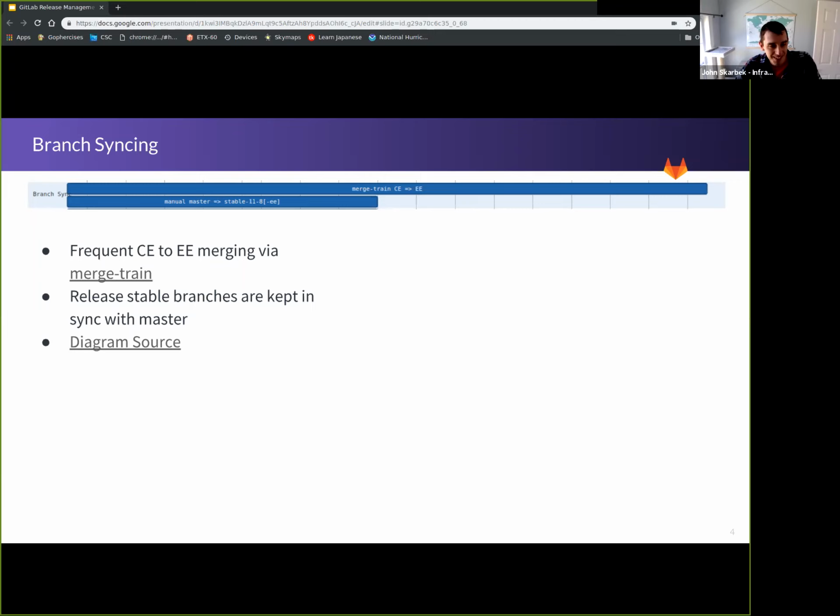Correct. Okay. Take two. So there's a few things that we accomplish as part of our process of ensuring that we have stable branches along the way as we do a release. So step one is, we've got two code bases, GitLab CE for the Community Edition, GitLab EE for the Enterprise Edition. We want to make sure that any changes that go into CE actually make it into the Enterprise Edition. So we have a merge train on a cadence of every 20 minutes. It will run and take any changes and merge those into the EE branch.